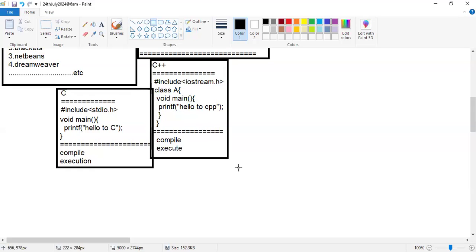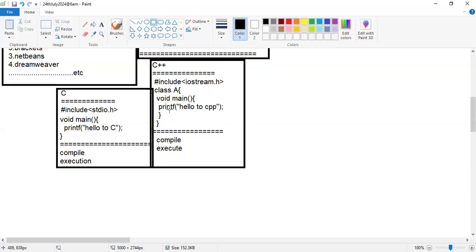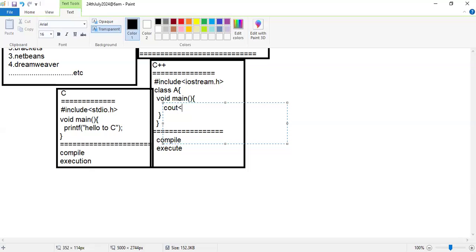And startup of the program is by the main method. Here it is cout. We use cout to print output statements in C++. Cout, within double quotes, we'll write here, hello to CPP. Like this, we'll write the C++ output.